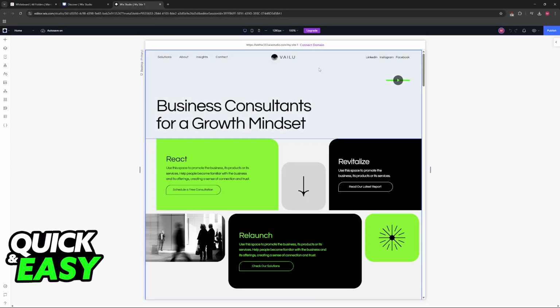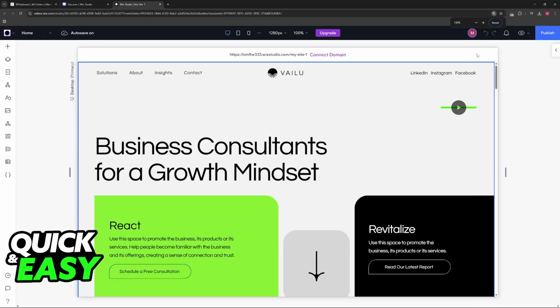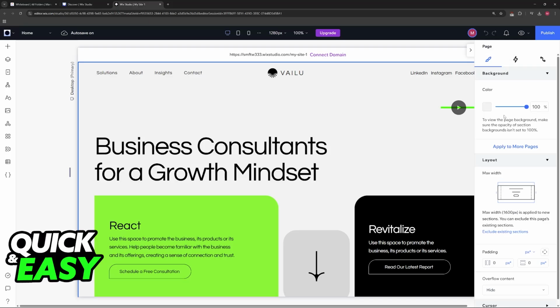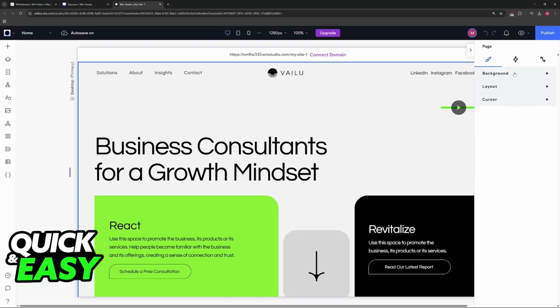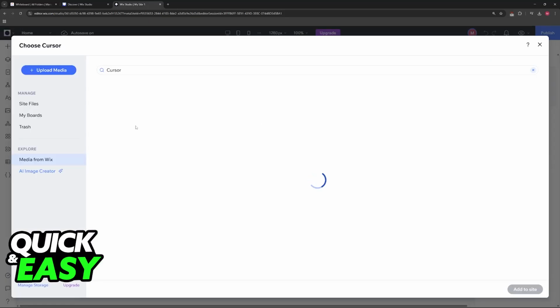If you look at the right side of the screen, when editing your website, you will see this arrow. This is where you will be able to change the cursor. So click on this arrow that you can see on the right side of the screen and then scroll down. As you can see, you will be able to find cursor. So you have background, layout, and cursor. So expand the option here, and now you can add a new image.